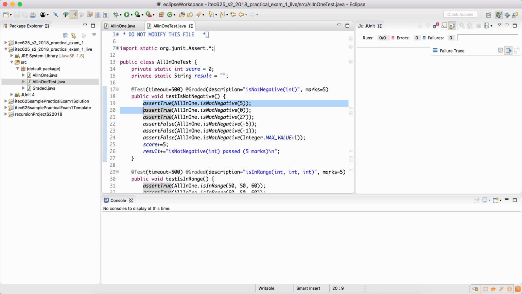You can see that 5 is not negative, 0 is not negative, 27 is not negative. On the other hand, minus 5 is negative, minus 1 is negative. Also, the maximum integer value plus 1 makes it a negative value, which is negative and therefore is not negative, should return false.